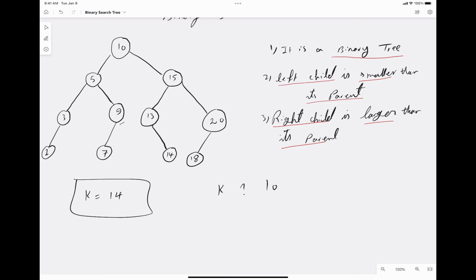So because k is greater than 10, we need to go to the right child of node 10, which is 15. So that's the first search that we have. The second search is comparing k with 15. This time k is 14, and versus 15, we know that it is smaller. So that means that we should not search the right side of 15, and we need to go to the left. So that's the third search.